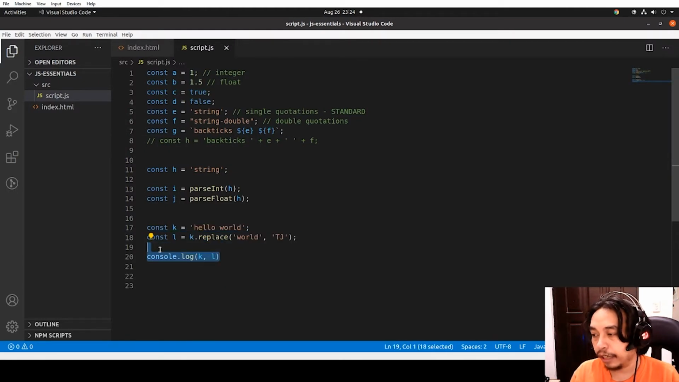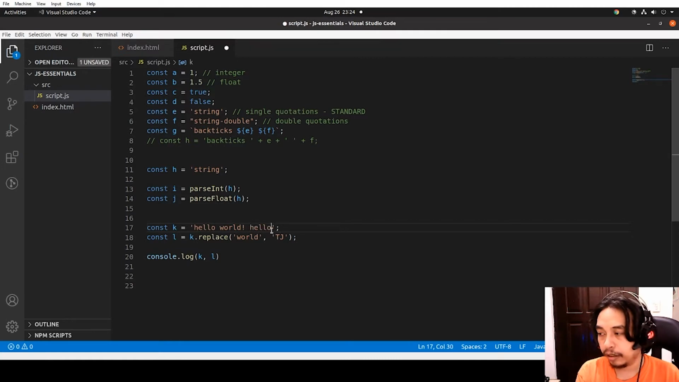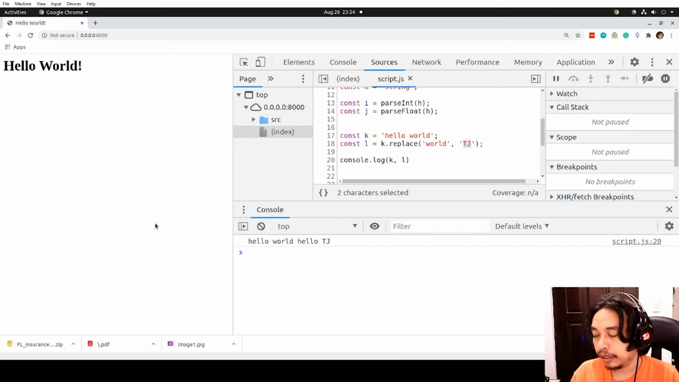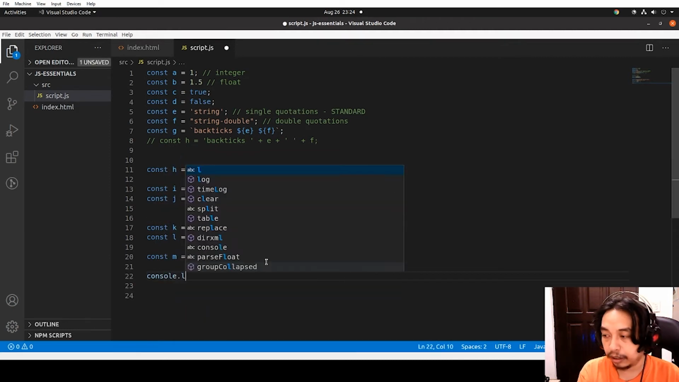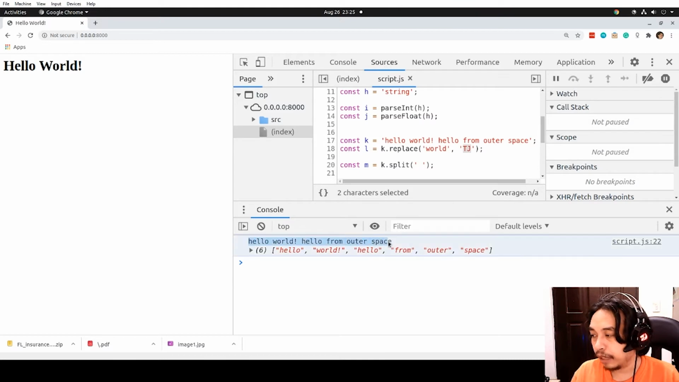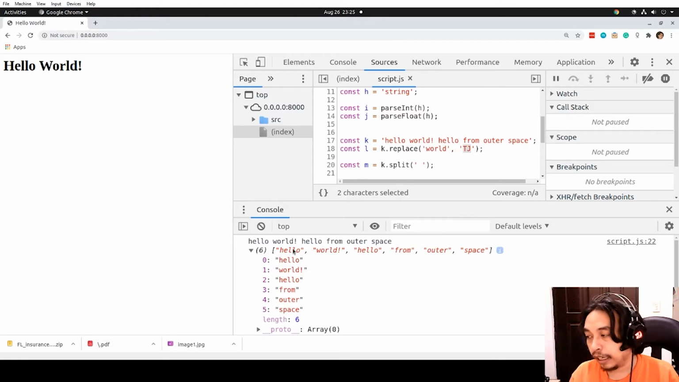The thing is, we can also create an array from it using split and using a separator. So what I used is a space, and it will separate it into different elements. If I console log K and then this one, I would be seeing hello world and hello from outer space, and then this is, in essence, a series or a set of words that came from this string, separated by space.